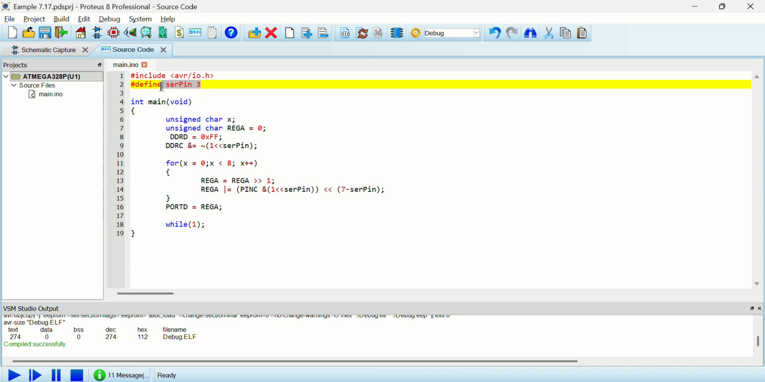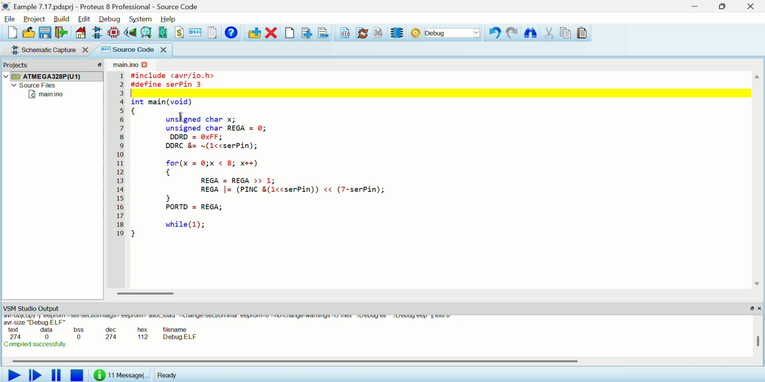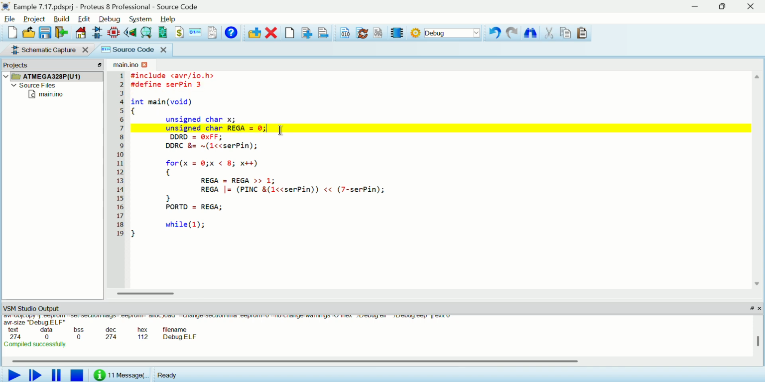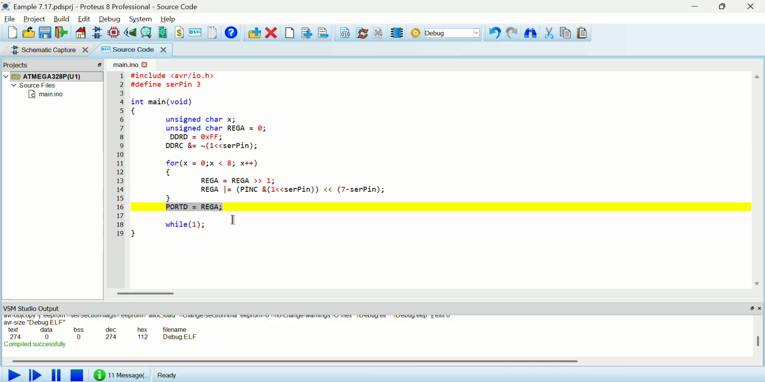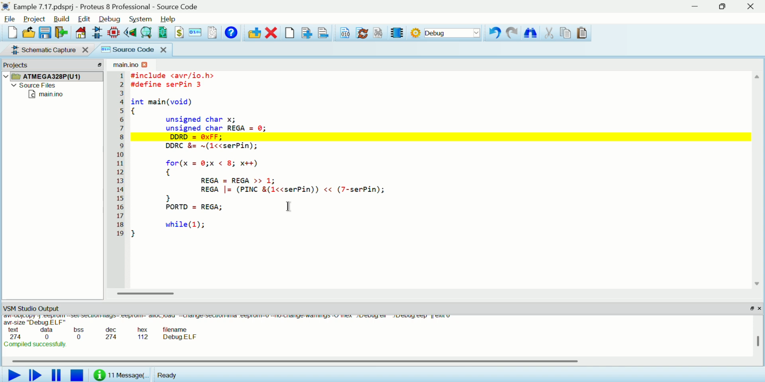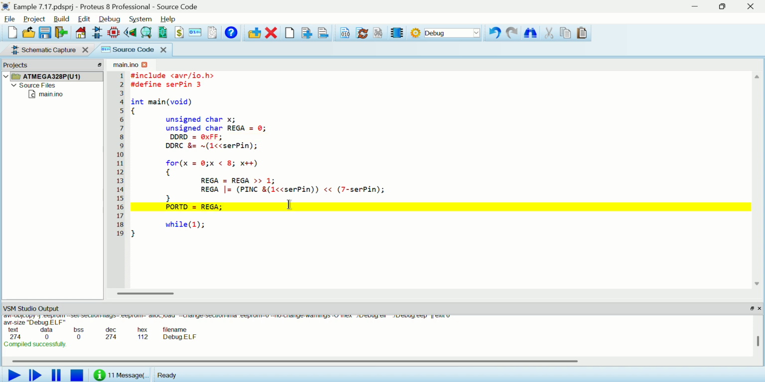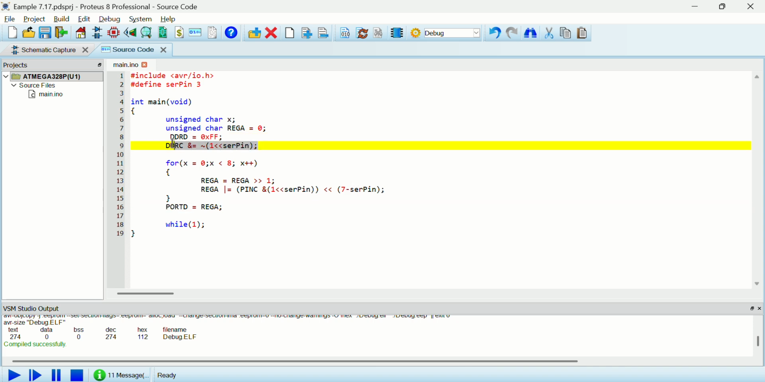First we have defined the serial pin 3 in this, and for the unsigned character we've taken X, and then we have taken the register value of 0. It is basically the internal working of the registers, and to show the internal workings we have used DDRD as an output, and we have stored the value of internal register A in port D, just because we want to see what is happening on the inside. So that was not in the example. We have added these two lines just to show the process happening in register A.